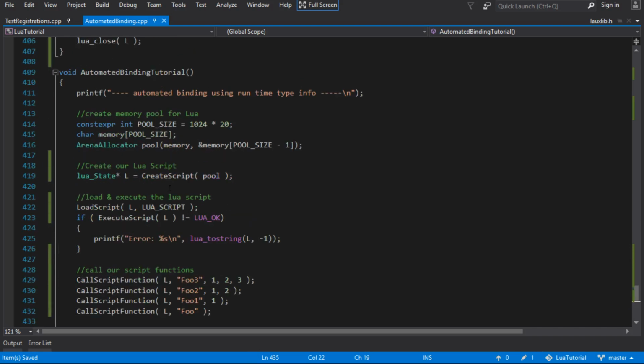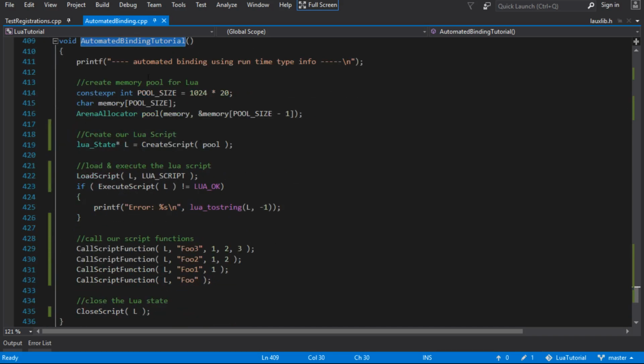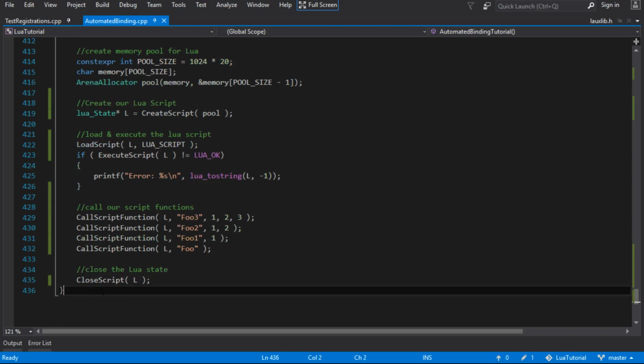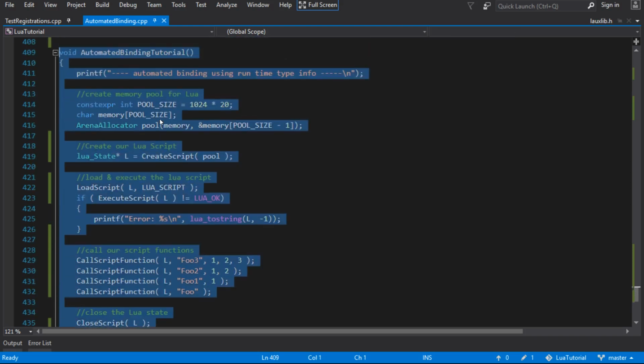If you think about it, this function is kind of like our application now. This is what we'd be doing in our application. We'd be making our memory pool, creating a script, loading it, executing it, calling some functions, and then closing the script.